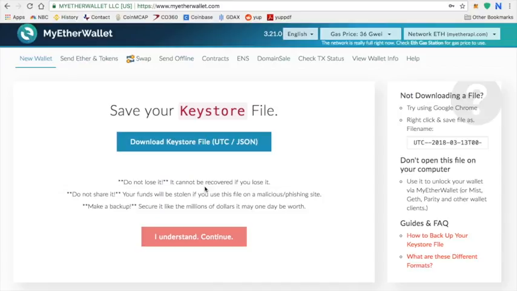And then it gets to this. So it's going to say save your key store file. Do not lose it. It cannot be recovered if you lose it. Do not share it. Your funds will be stolen if you use the file on a malicious phishing site. That's what we just talked about. Make a backup. Secure it like millions of dollars it may be worth one day.